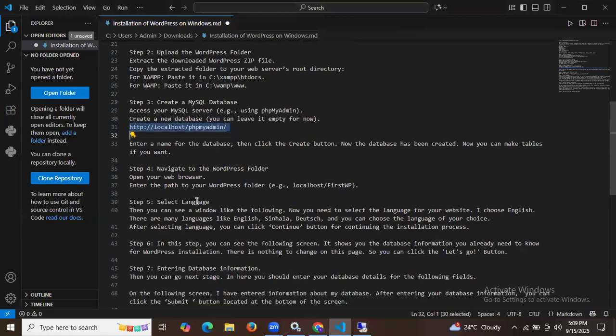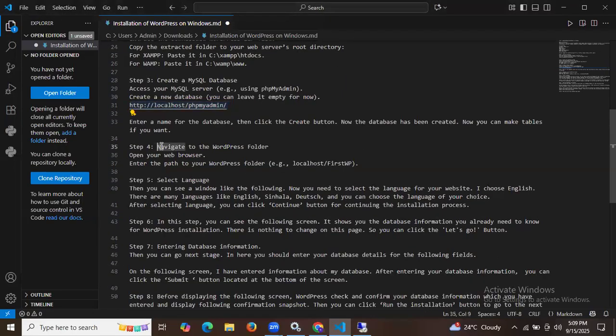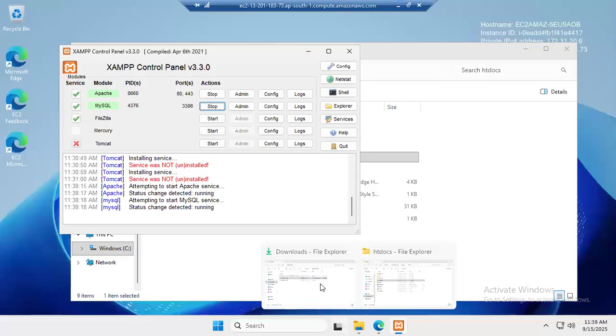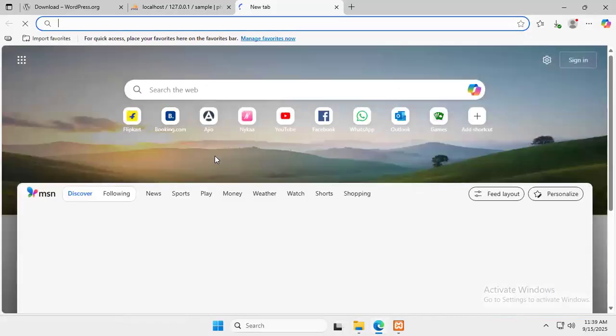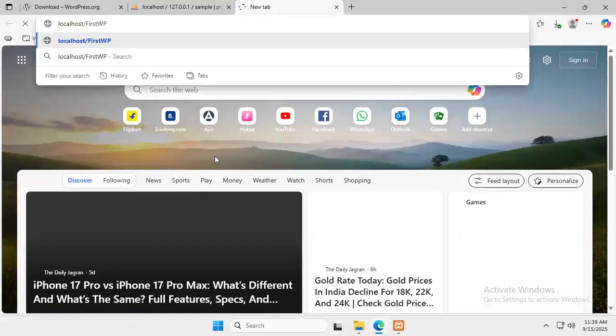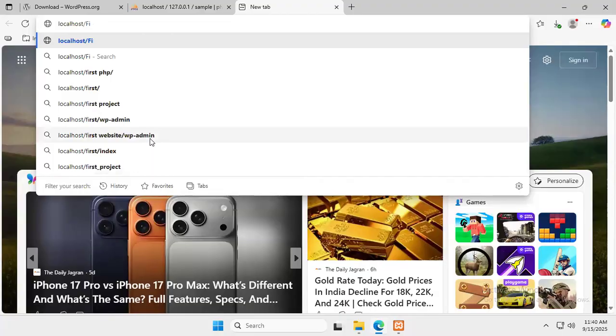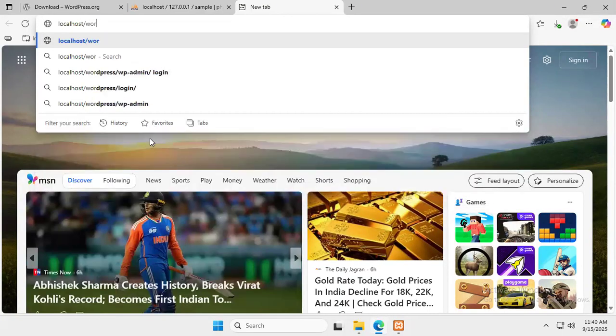Then after that, the next step is to navigate to the WordPress folder. Let's open your web browser and enter the path to your WordPress folder. Okay. So as you can see, if I go to the htdocs folder, my folder name is WordPress. So let's go to the browser, and my folder name is WordPress.